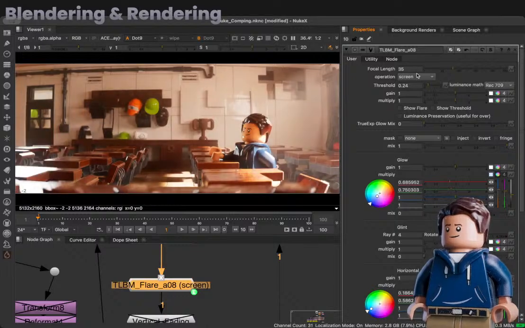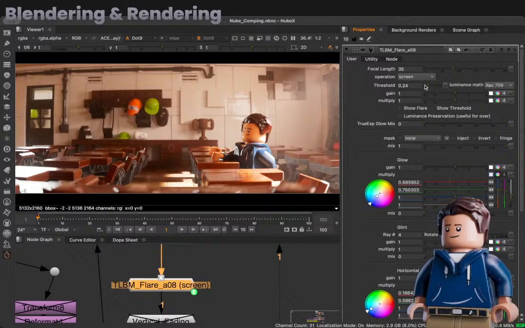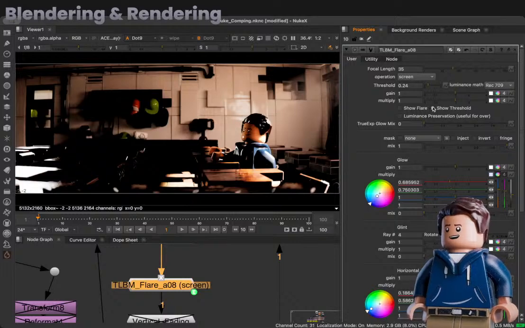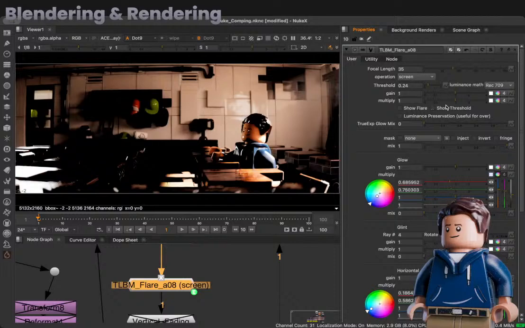So let me turn this off. Focal length, you want to match that to the focal length in your scene. Only thing that affects, to my knowledge, is this ring, the scale of the ring. Operation, don't worry about it. Threshold right here. Do you want me to run through each of these? I can run through each.